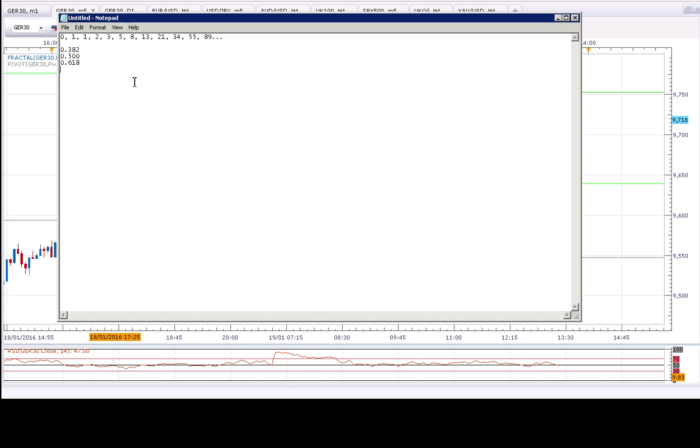These 3 numbers, 382, 500 and 618. Okay, now these are percentages, so that's the 38.2%, that's a 50%, and that's a 61.8%.